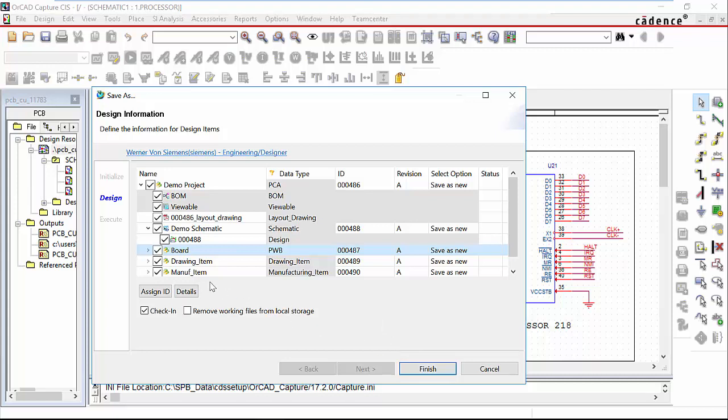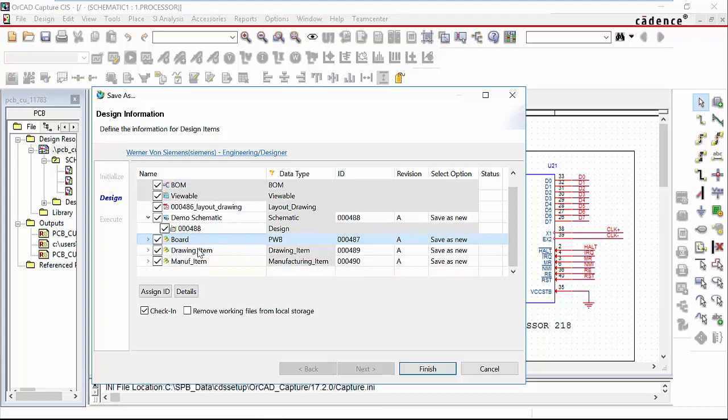Using derived data configuration allows us to do two things. If a project, schematic and board part number are not sufficient for designs, we can have derived data add additional part numbers to a design. In this example, we're adding drawing and manufacturing part numbers to the design. This can be configured to add as many or as few additional part numbers to a design as required.